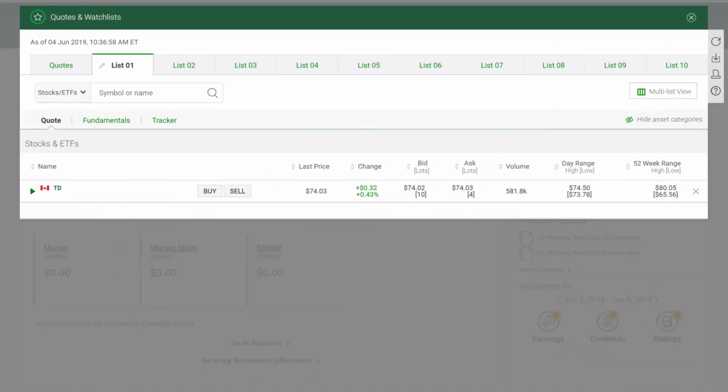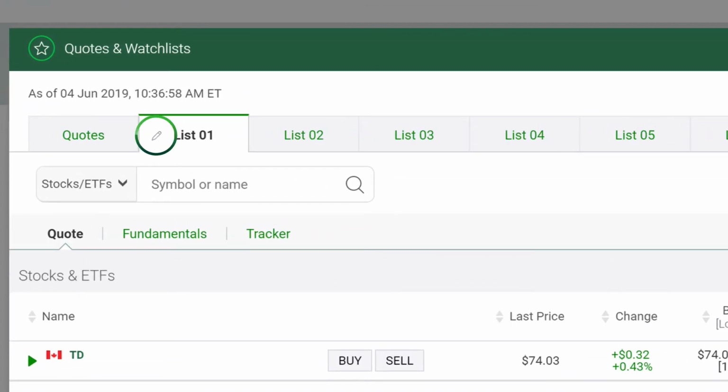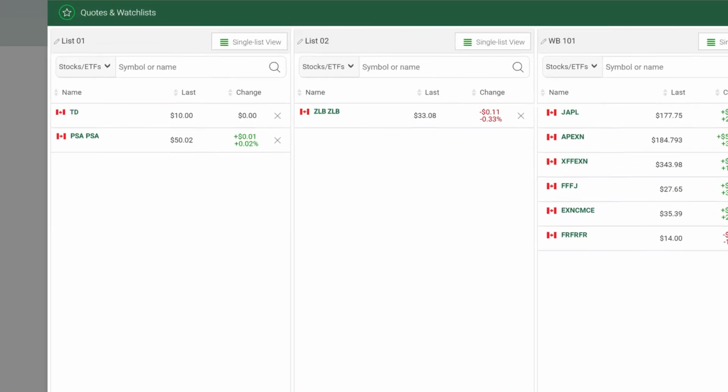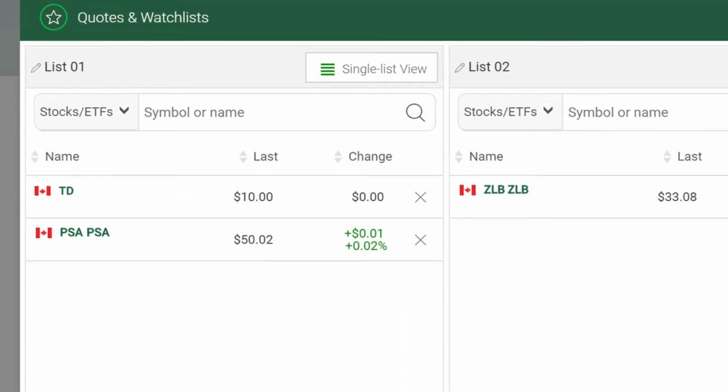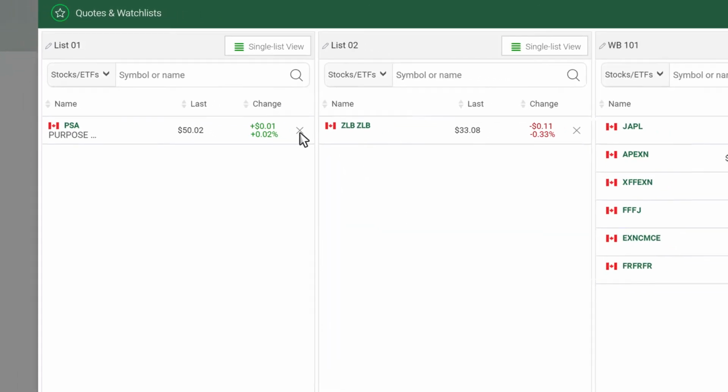By default, your watch lists are numbered list 01 through list 10, but you can change their names by clicking here. If you'd like to remove a security from the list, click the X at the end of the quote for each security you want deleted.